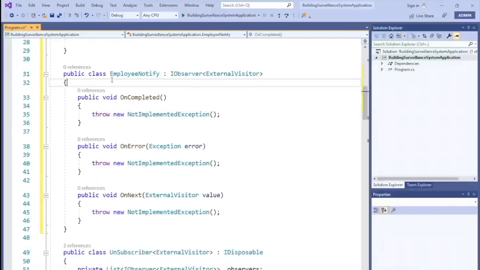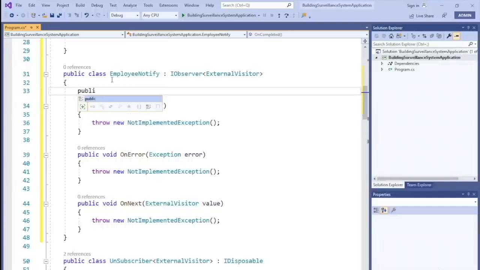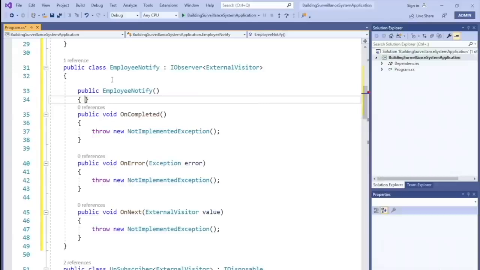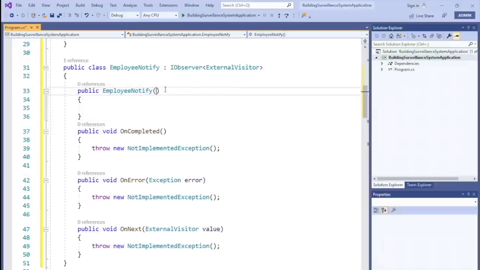So let's go back to the EmployeeNotify class and create the constructor for this class. When an object is created from the EmployeeNotify class, we want an employee object to be passed into the constructor of the EmployeeNotify class. So let's include a parameter of the IEmployee type within the constructor definition.